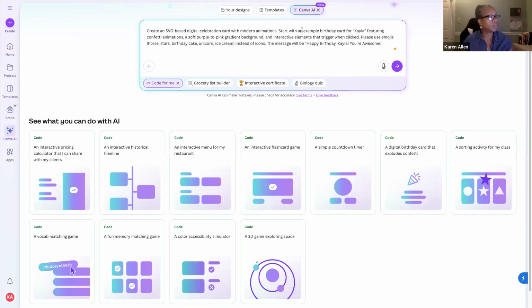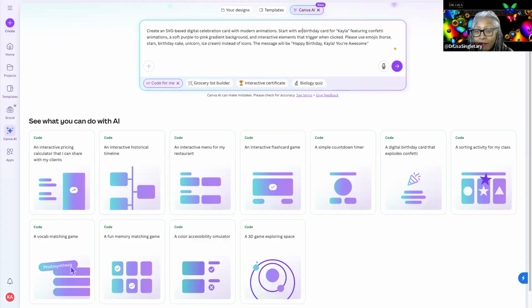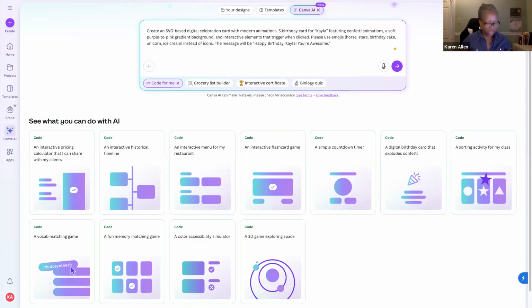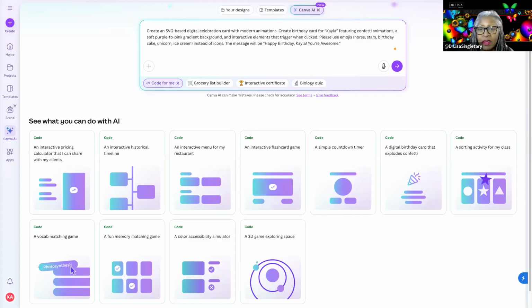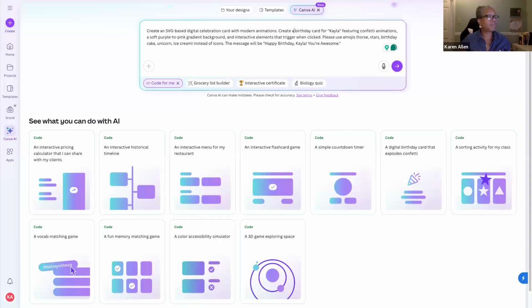You don't really need to do that, but what does it say? Create, generate, yeah. Create a animation. Okay. All right. Roll it.